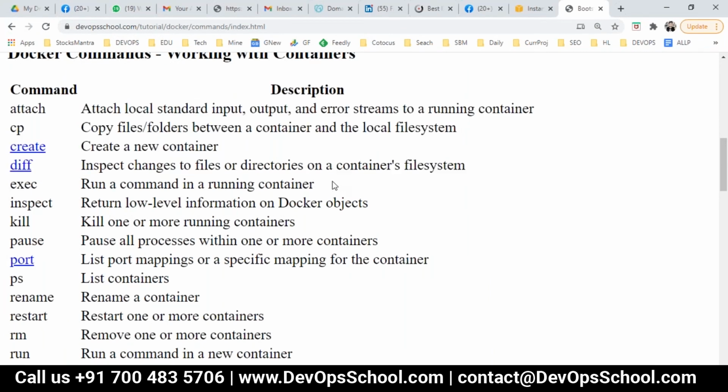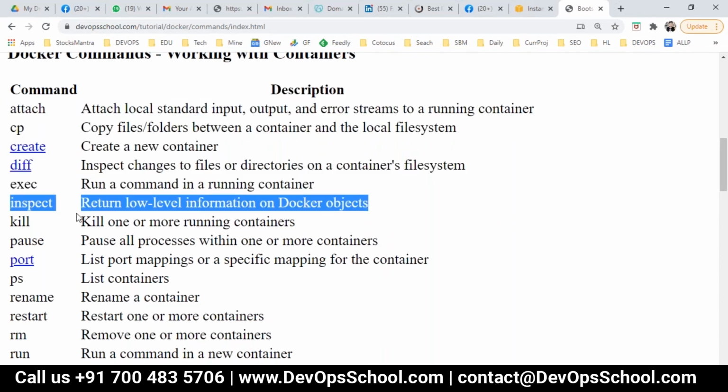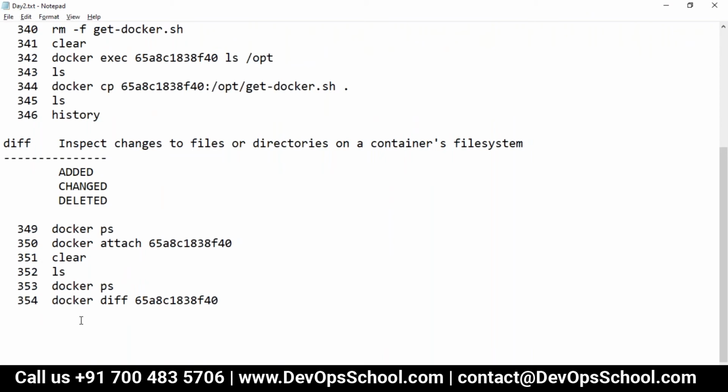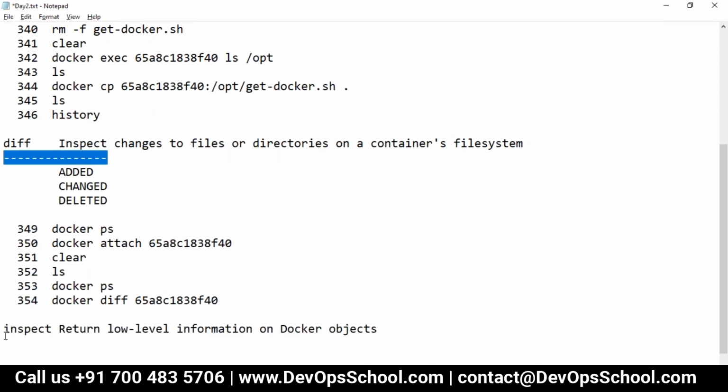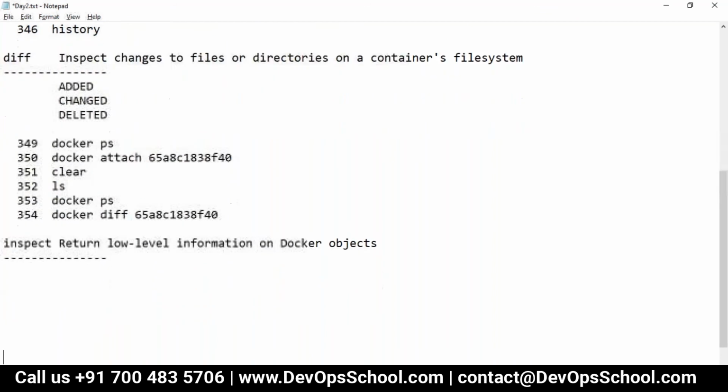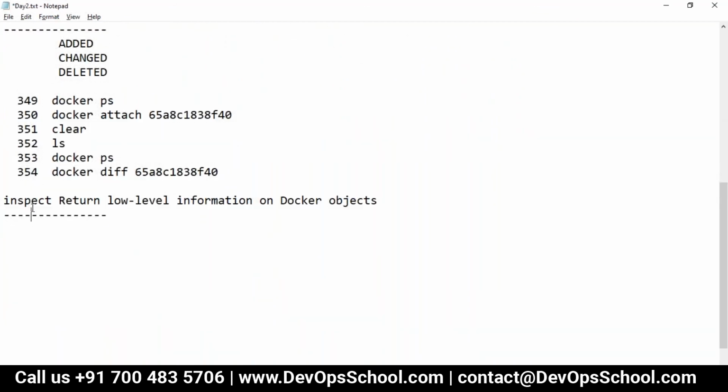Now what is the next command? Exec command. Guys, exec command I have already talked about. Inspect command. So guys, the inspect command is very powerful, very helpful for you. I think you have used the inspect command already in the past. Yesterday's sessions I have used it multiple times. But you know what? With the inspect command, you can inspect all the Docker objects. When I say Docker objects, here I'm talking about the container. Here I'm talking about the image. Here I'm talking about the volume, which we have not covered so far. And here we are talking about the networking.